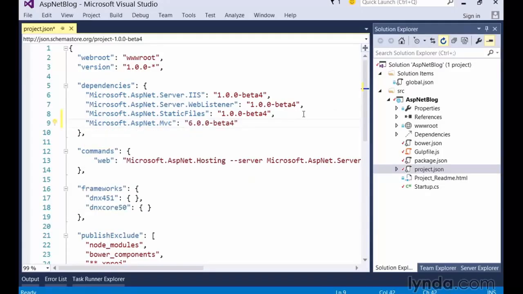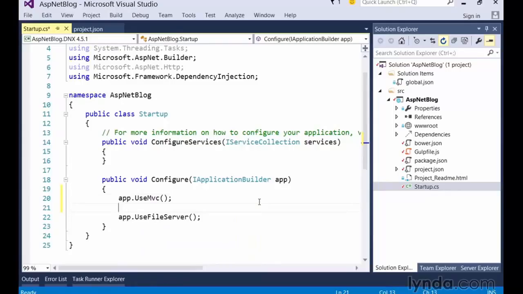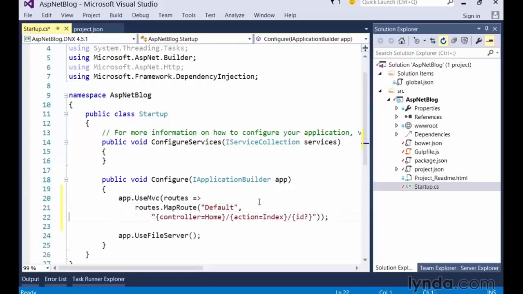Once you've added it, save the file and switch to the Startup class, where we will register the ASP.NET MVC middleware. To register the middleware, place the cursor above the Use Static Files middleware registration we made previously and type app.UseMvc. This call also accepts an optional parameter of a configuration function, in which you can define the route patterns that ASP.NET MVC middleware should be listening to. It looks like this.